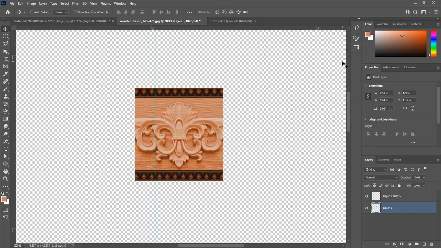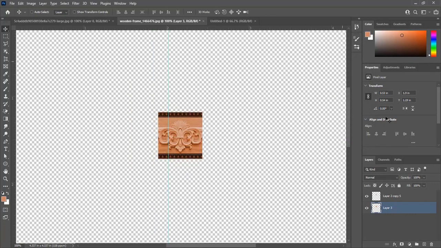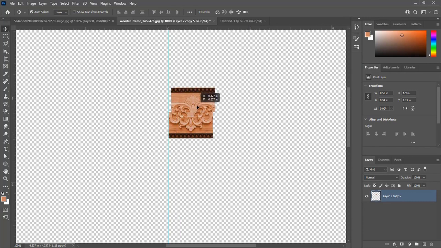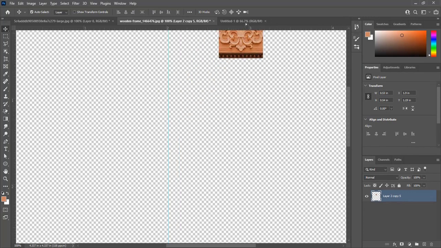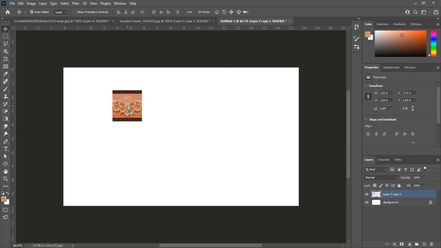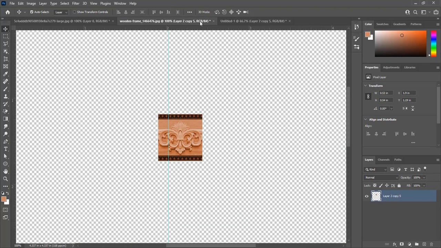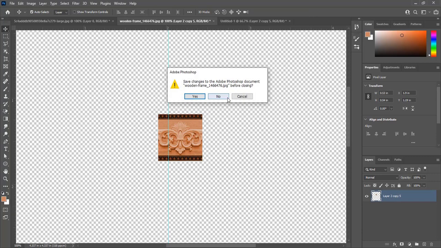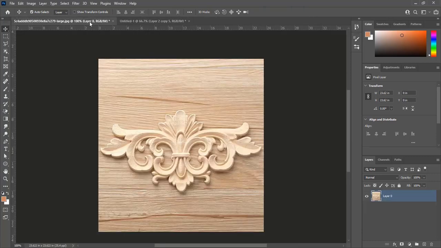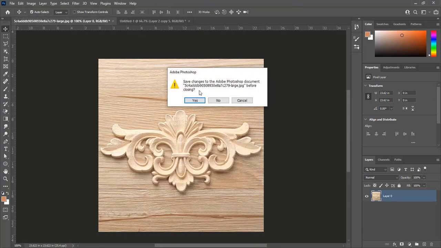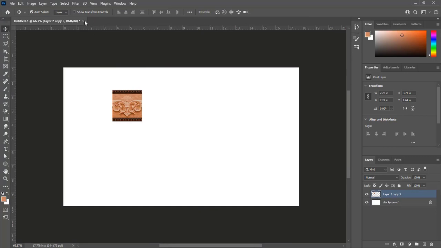It is lighter color than dotted piece. Select both layers, press Ctrl plus E to merge. Drag and drop this ready piece for frame on main document. Don't need extra opened images, so close them. This piece of frame is bigger than document.